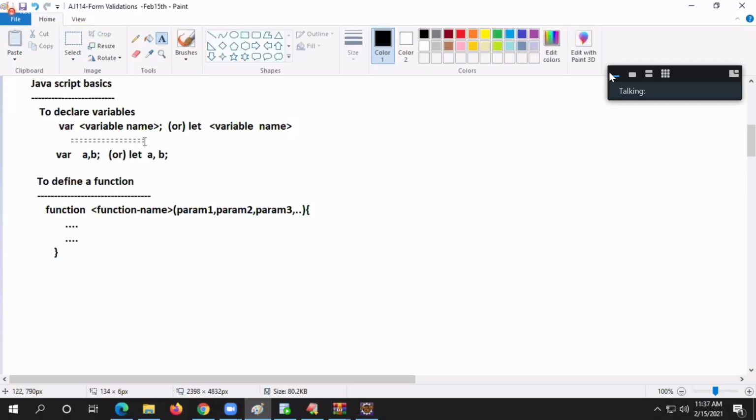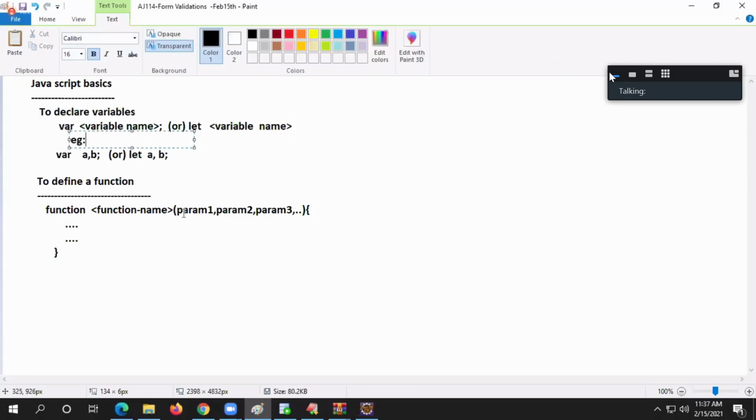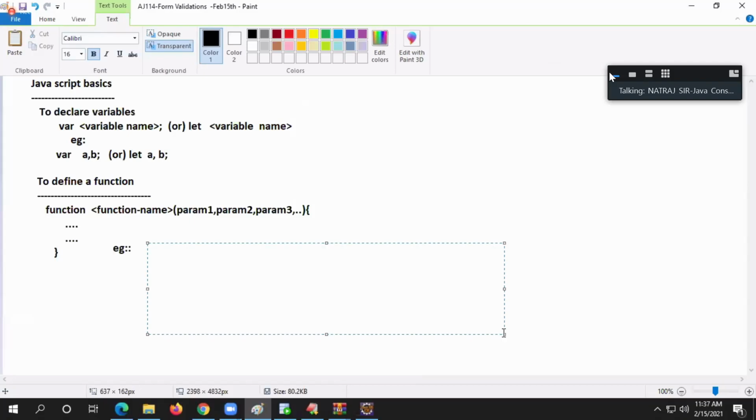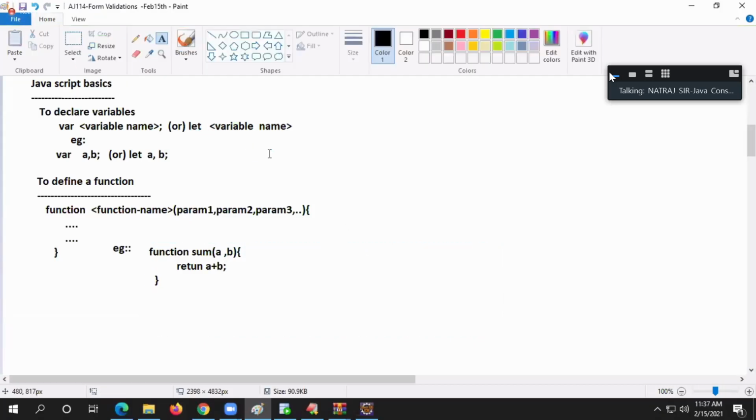Seriously, sir? Yes. Okay. Example. No return type, no data types. All are dynamic. Function sum, A comma B. Really, sir? No data types, not required. Return A plus B.